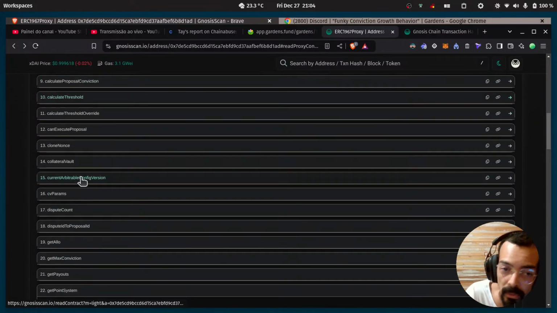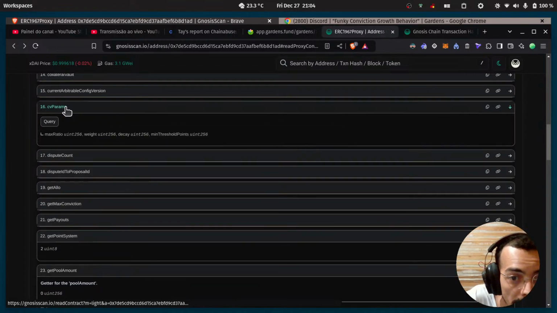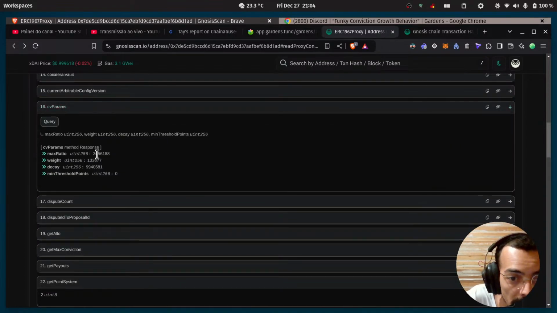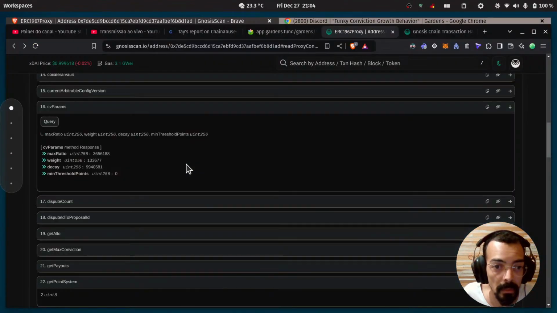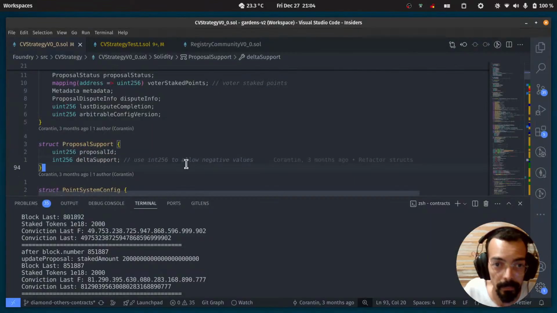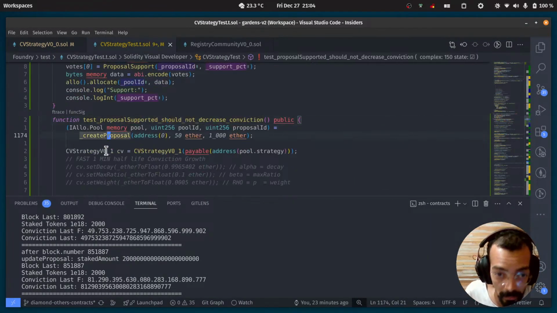Right. So if you want to create a proposal, maybe the params I need to replicate. So you're going to create a proposal, and we're going to replicate those values in the contracts. So let me remember what create proposal does.